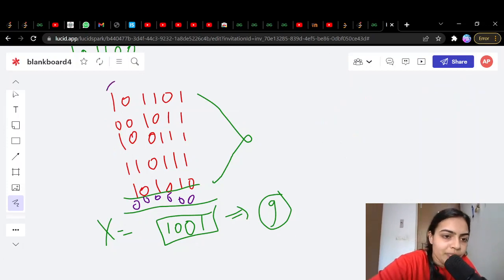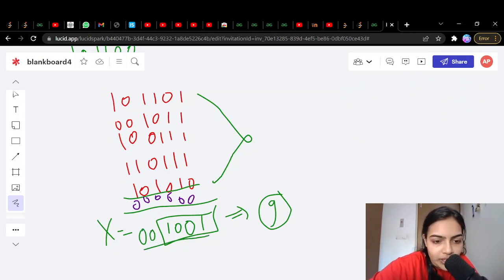Okay, let's see what is the first bit. Now it's not set in x, right? Let me write x fully. So this is our x. Okay, x is 0 0 1 0 0 1. Okay, this corresponds to 9.